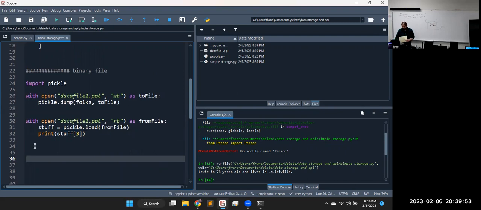What's next? Next I have SQLite, which will take a minute to get through. Let's just look at a couple ones real quick. CSV. I'll do the CSV one.